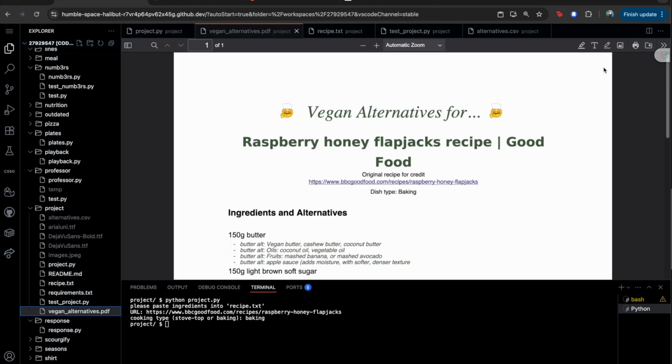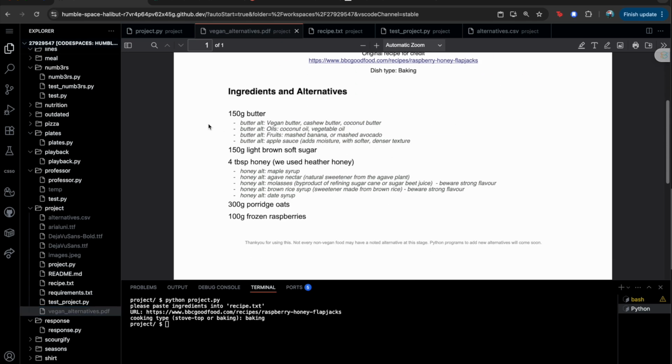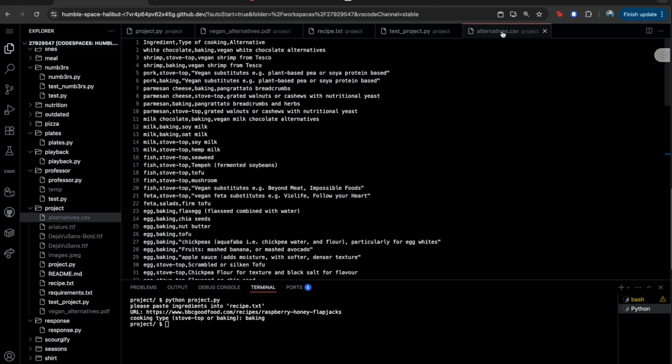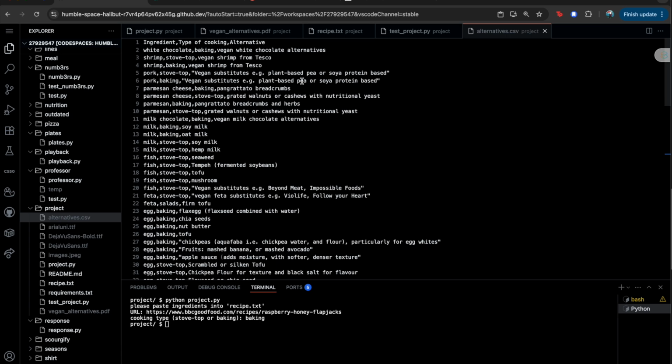And once we have all that information and the program runs correctly, then all this information is output into a PDF format with the header information at the top, and then the individual ingredients and any vegan alternatives listed below. This is the alternatives.csv file that documents all of the alternatives that are listed so far. So this would be straightforward to add options to as the program is built out.